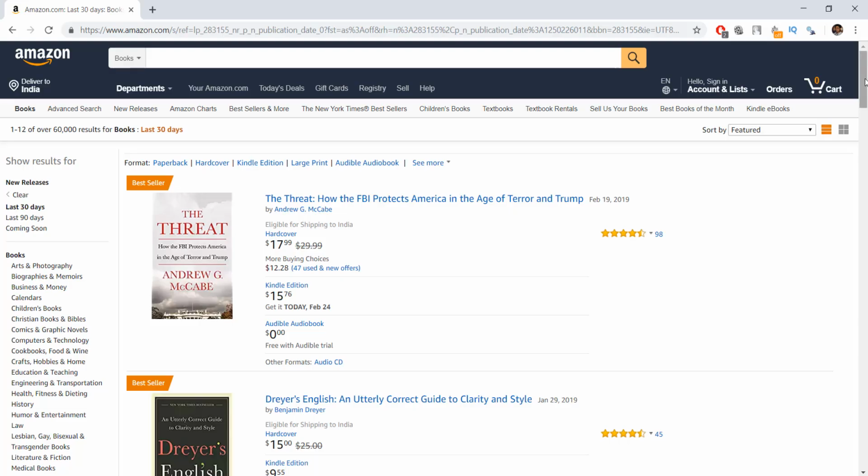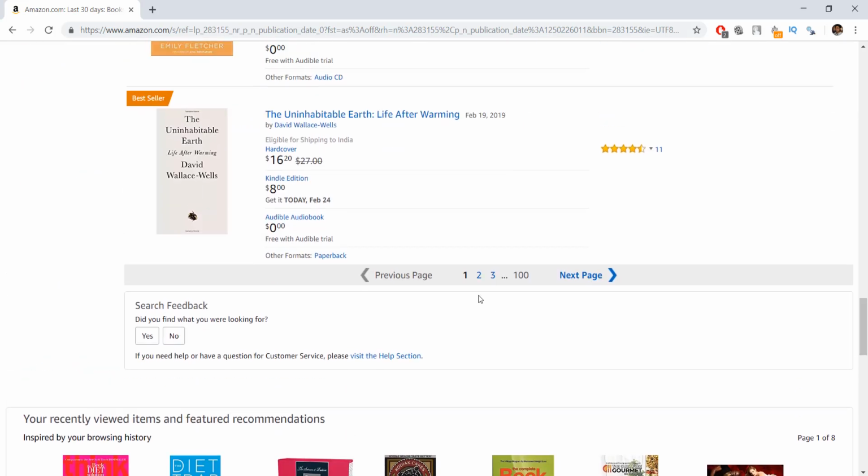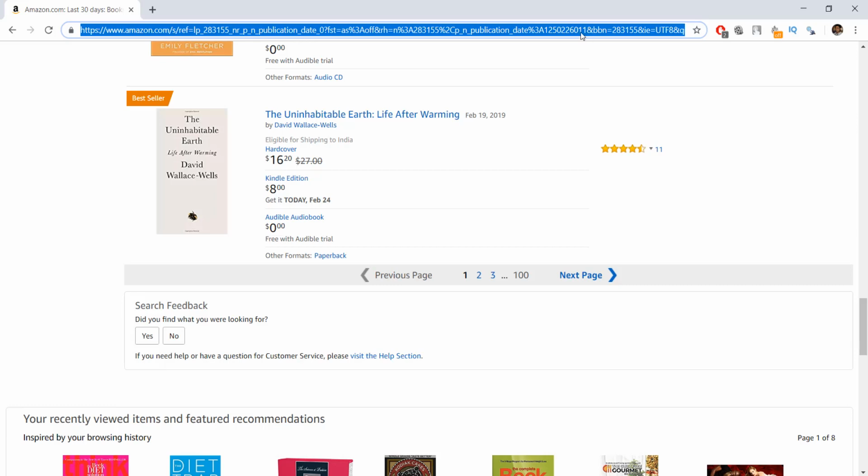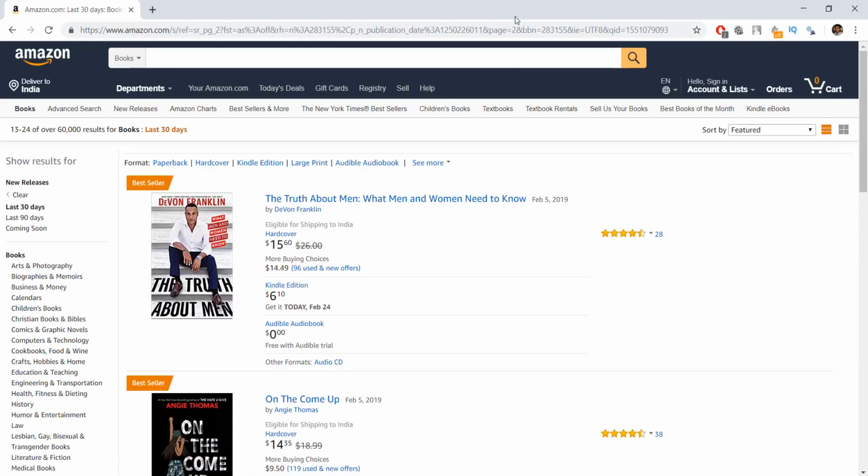And if we go down over here, you can see that there are multiple pages, 1 2 3, but in the URL there is no page number, there is no query for the page number. But if we click on the second page, then you can see that this page number 2 has appeared, and that is why we'll be using this link.